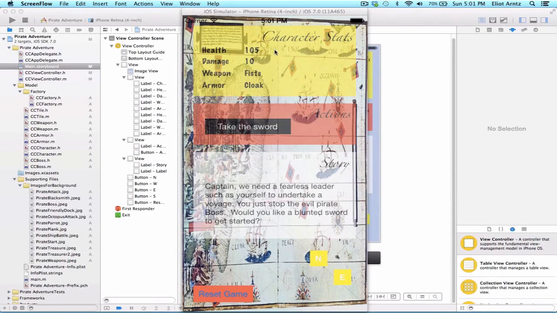I have it currently running in my simulator here, and we see that there are three view containers: character stats, actions, and story. Our character stats is going to show visually what the current stats of our character are. So we're going to have to create a character object later on to represent or model this information.